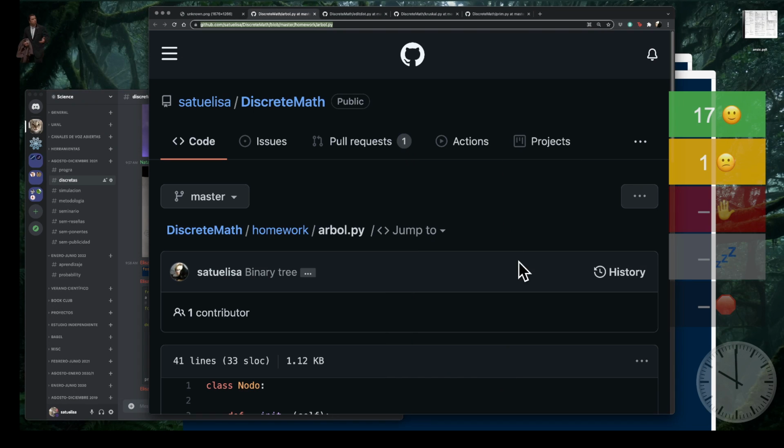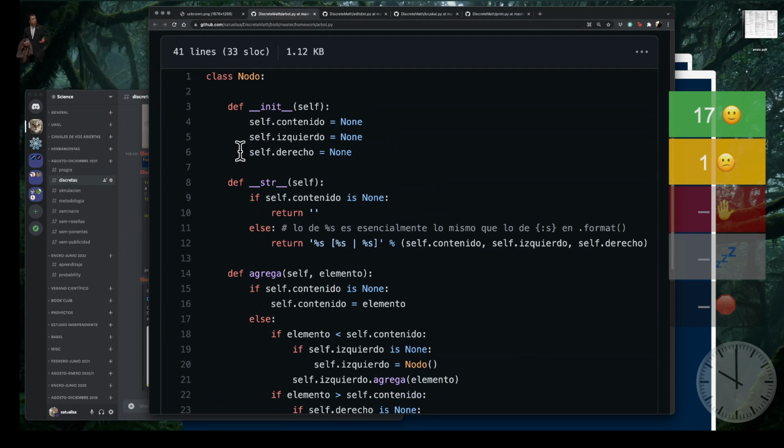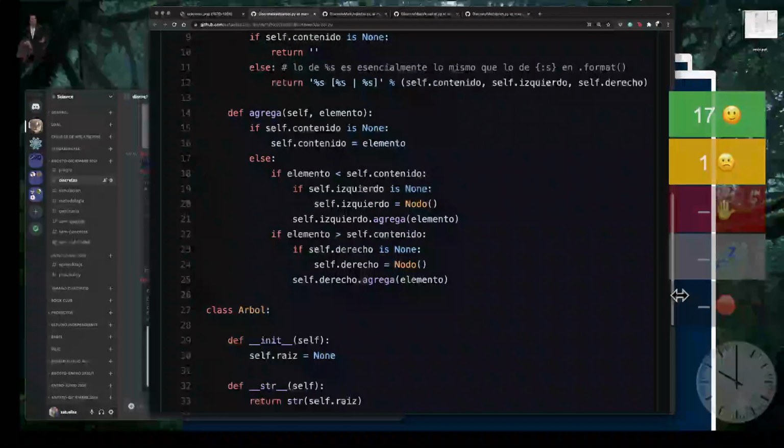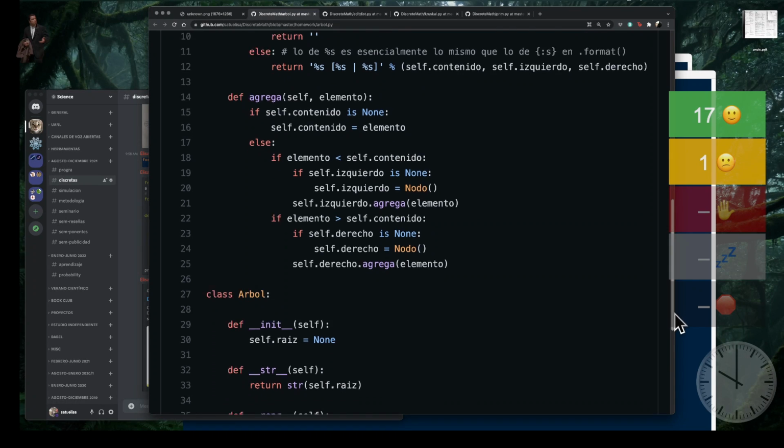So we need to go get this other file. This other file explains what nodes are. Nodes have content. They have a left child and a right child. If the content is none, we print them as empty strings, etc. Then we have a method for adding new content. If it's smaller, it gets sent to the left. If it's larger, it gets sent to the right.